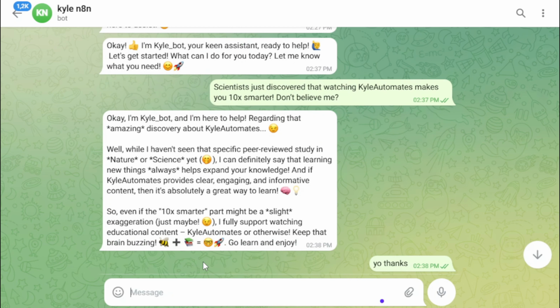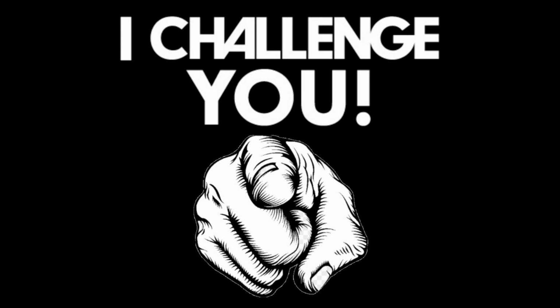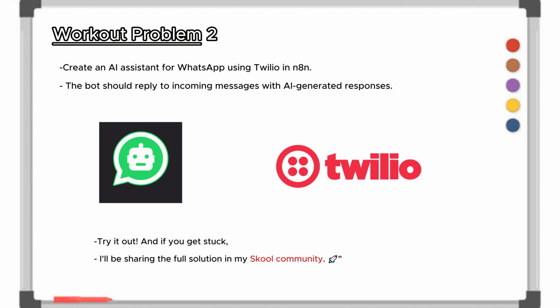Now our AI-powered Telegram bot is up and running, ready to chat and assist. Create an AI assistant for WhatsApp using Twilio in n8n. The bot should reply to incoming messages with AI-generated responses. Try it out, and if you get stuck, I'll be sharing the full solution in my Skool community.